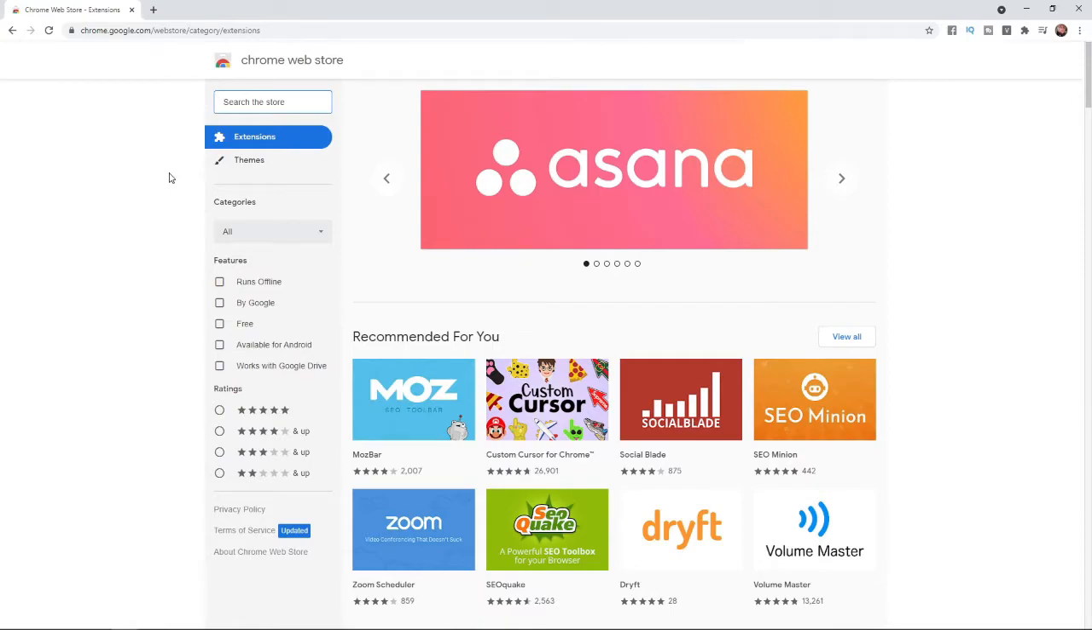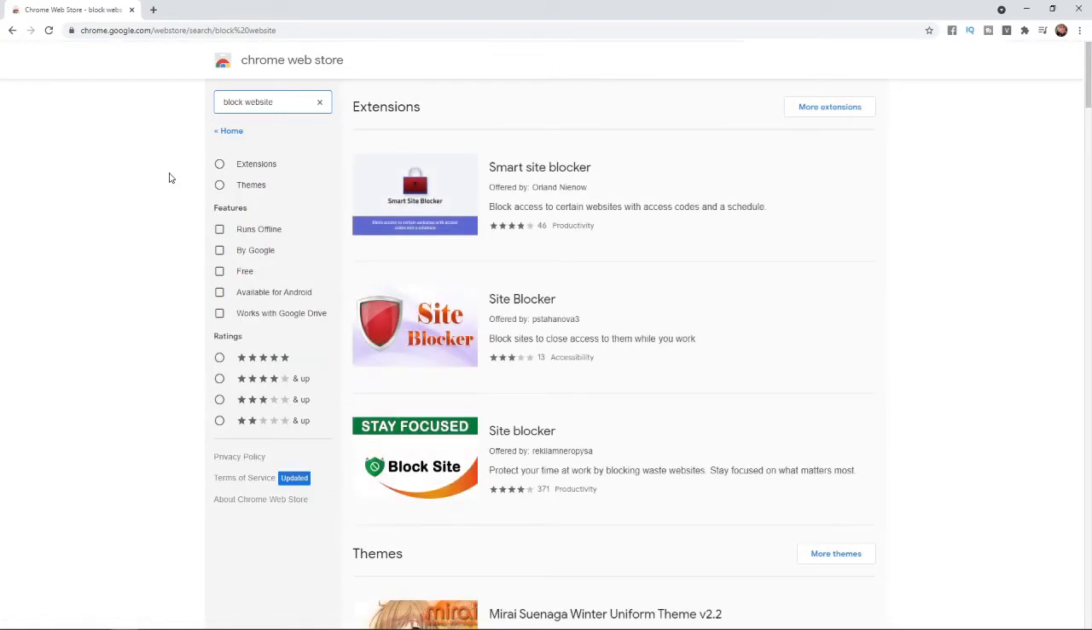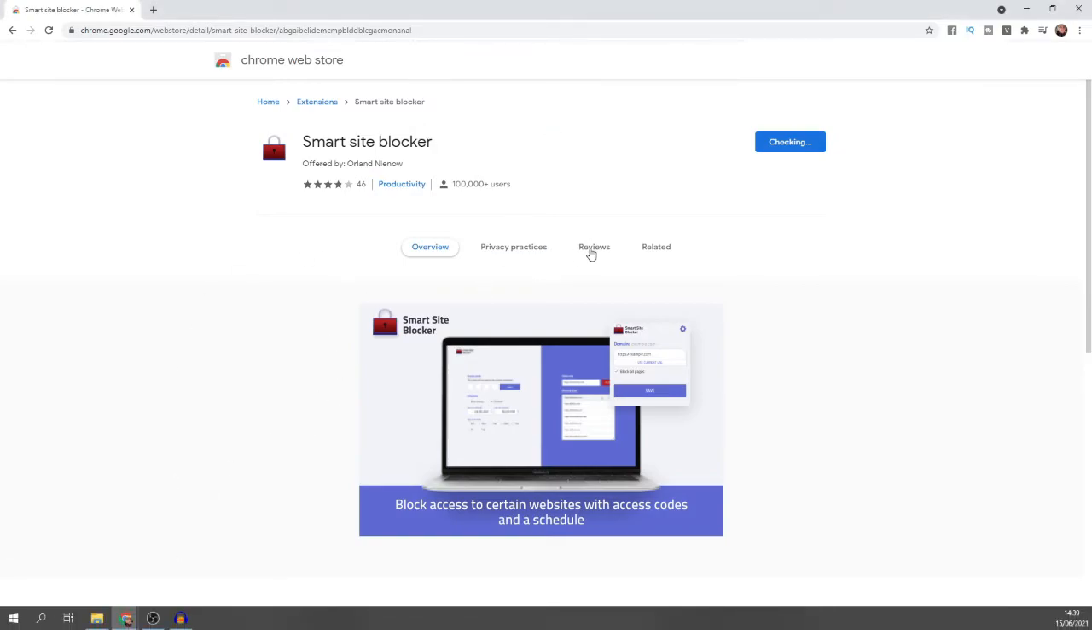And from here, what you need to do is search for block website. Once you search for block website, you'll be brought to all of these search results here, and the one you need is the Smart Site Blocker, this one right at the top. Click on that and then select Add to Chrome, and then click on Add Extension. Once you click on that, it will add this extension to Chrome like you have just seen.